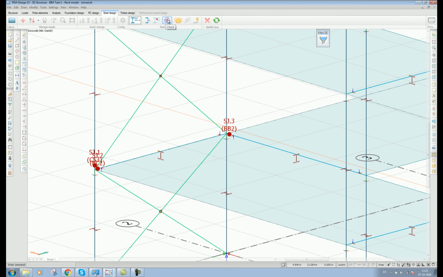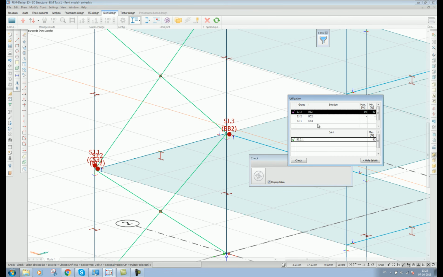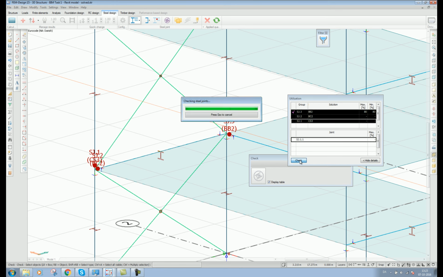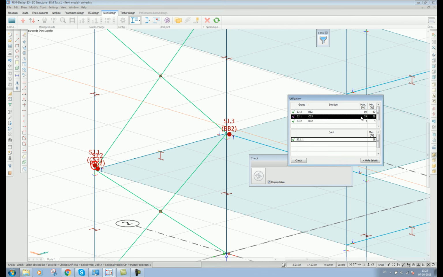I can perform a check on all of my steel joints. If I go to the check option, select all of my joints, and click on check, I can see the maximum utilization of each of my steel joints.